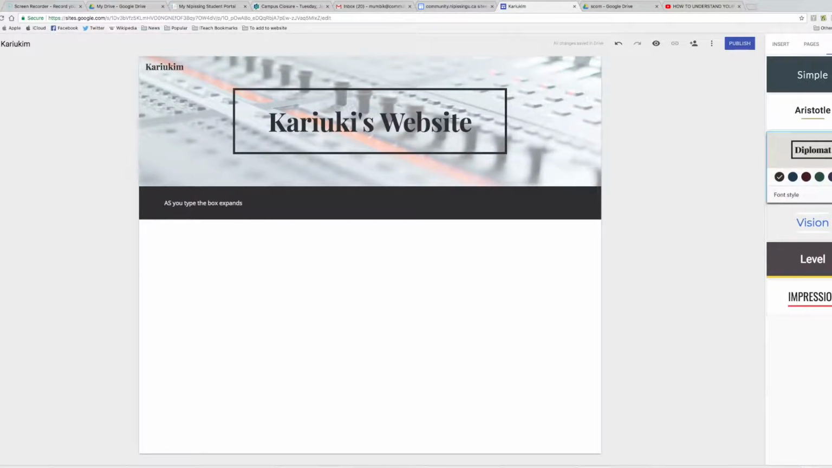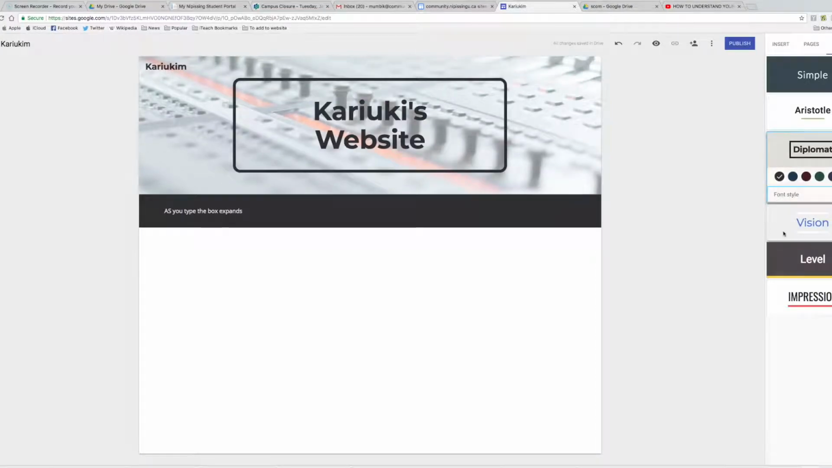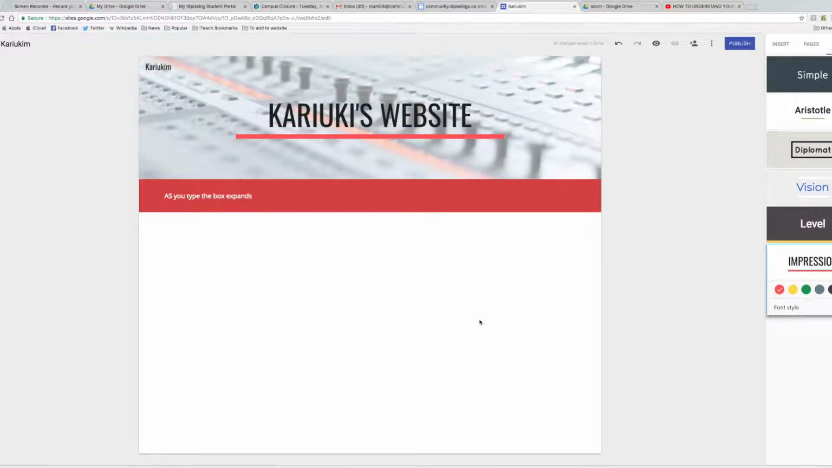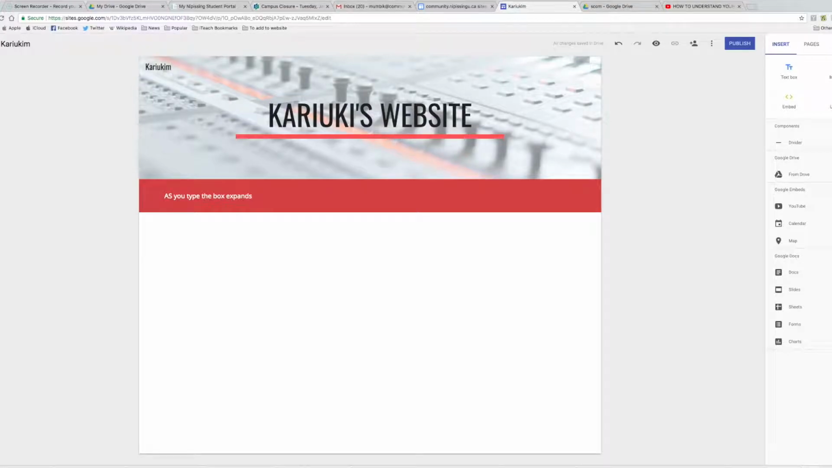And whichever you like, you can also change the font style. Whichever you like, you stay with it, and you can always come back and change it later. I'll try the impression, and you notice my box becomes red. Okay, so once you like this page, you can keep adding things here. You can add a graphic, and to add graphics, you go to insert, and you can either upload the images or bring them in just by clicking this icon right here.